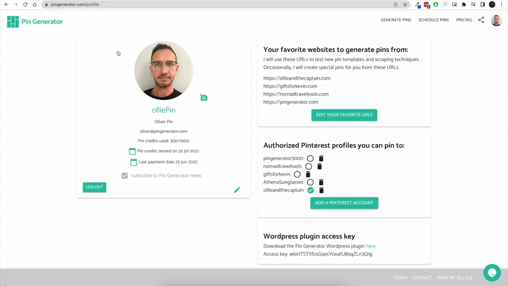So this is your profile where you can see how many pin credits you've used and how many you have left. When your pin credits were last zeroed and when your last payment date was, you can log out here. And so this here is your favorite list of websites to generate from. So occasionally what I'll do is I'll create some new templates and I'll do a generation test from your website. So if you have a website you'd like to generate from, I sometimes use those URLs to generate new pins, and then I send them to your email inbox directly. So to no one else, but it's just for you to look at and enjoy.